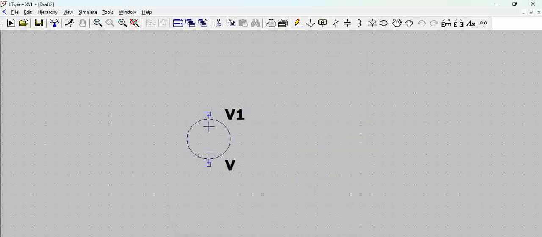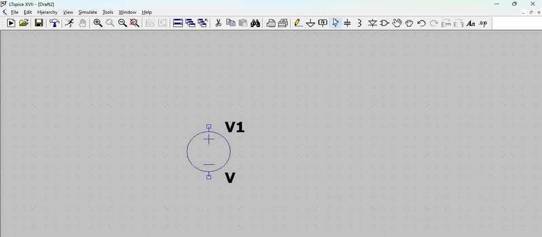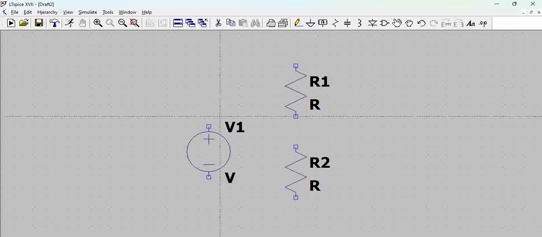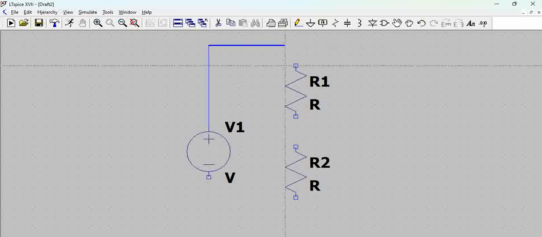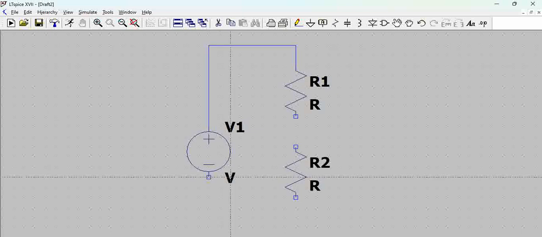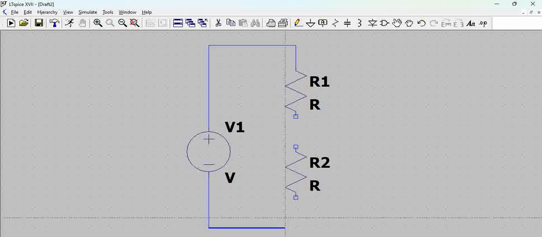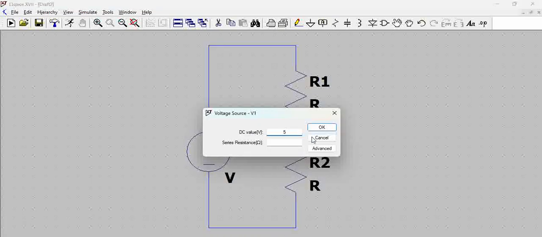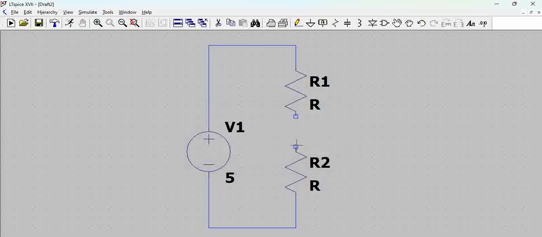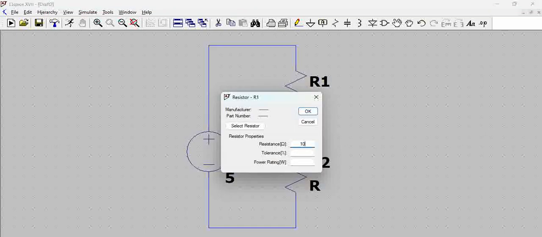Let us assume we have a simple voltage divider. Okay, let us construct a simple voltage divider. So we have a voltage source. Let us assume we have a voltage source of 5 volts here, and then let us assume we have 10k here.